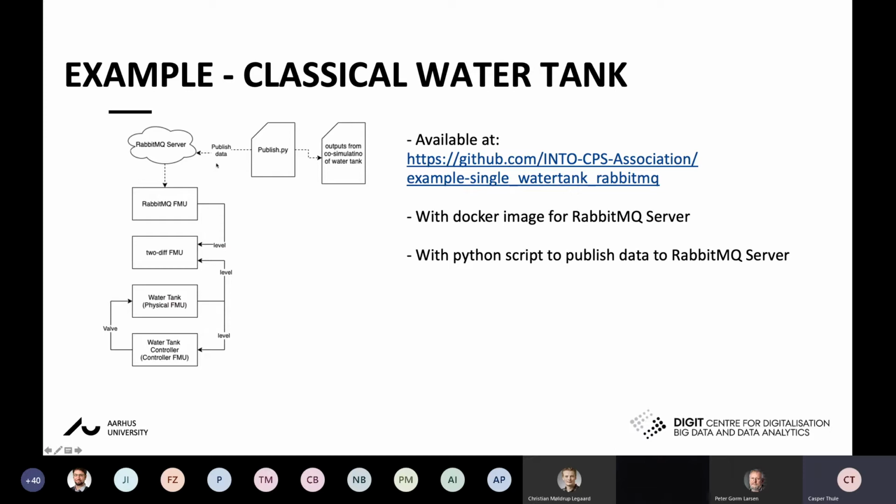So the example is that we have outputs from a previous co-simulation of the water tank, as I just showed you in the figure. We have a publish script that just publishes these values to the RabbitMQ server. These then come into the RabbitMQFMU. You have an FMU that calculates the difference between the outputs of the RabbitMQFMU and the actual co-simulation of the water tank and the water tank controller.